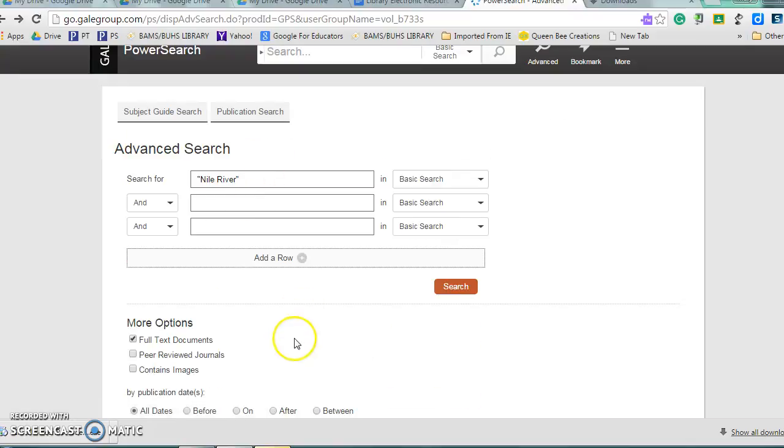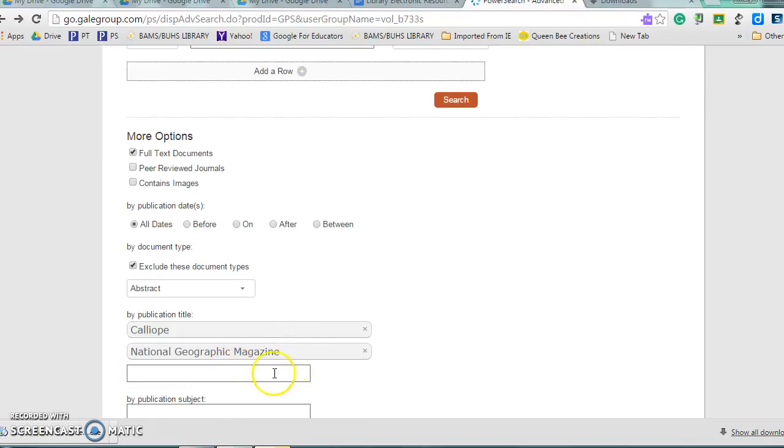Maybe we add some things. Maybe we take away some names of some magazines. And maybe we try to find what the best magazine is to actually do this research. If nothing else, this gives you another place to go to get a wide variety of resources.